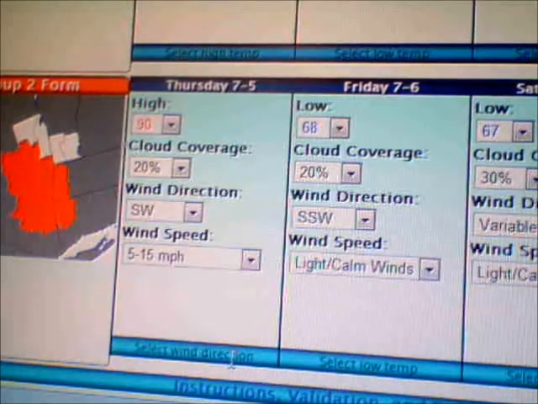So we'll do no. If you do yes on thunder, it's going to give enhanced wording. It's going to say something along the lines of storms may be strong to locally severe or something like that. So if you want to put that in, if you feel it's warranted, by all means click the yes button. For this instance though, I'm going to say no.